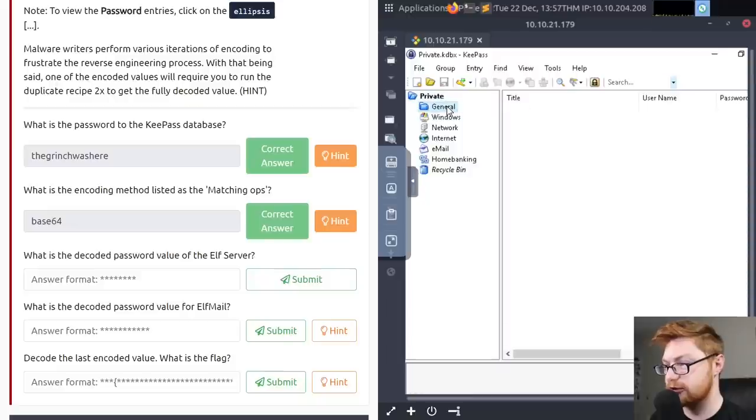So let's go into general. Nothing there. Windows? Does that load? No. Network? There it is. Okay, network has ELF server. So just poking around, just exploring.